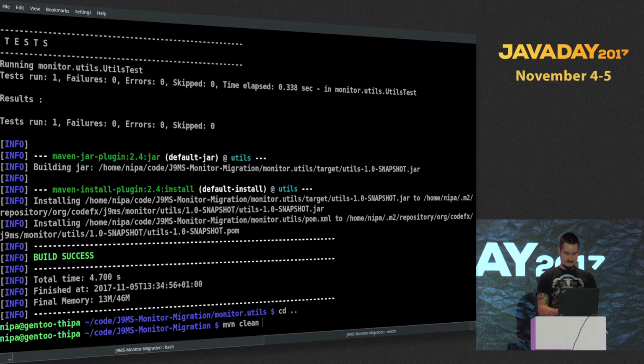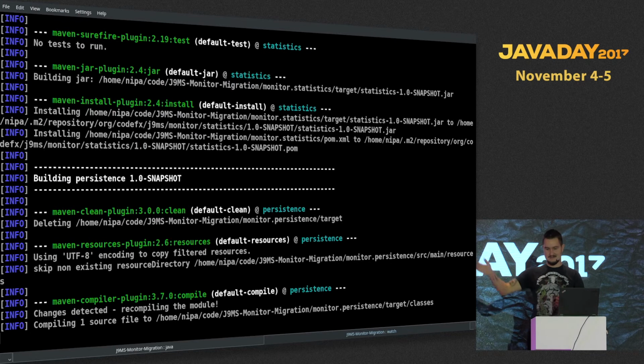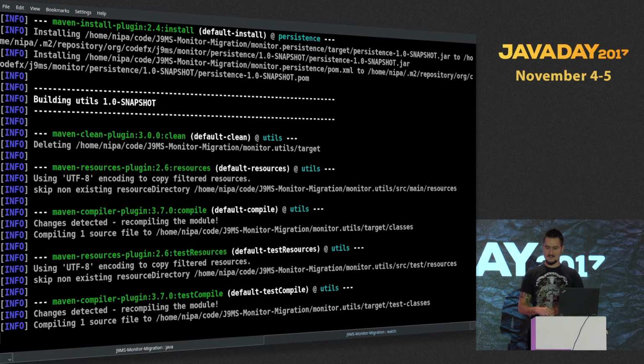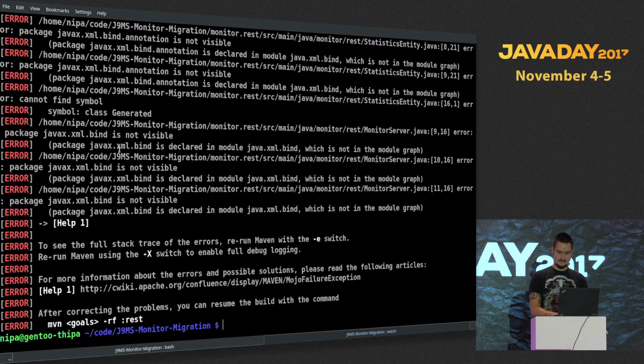Well, let's drop the clean for once. Yeah, maybe not. Because I built all this in preparation, of course. So if I just do Maven install, maybe it just does nothing, and then it just works. So let's see what breaks next. Ooh, that's quite a lot.